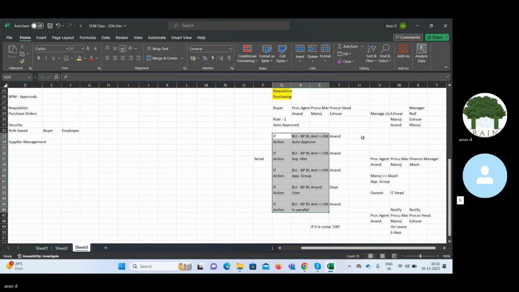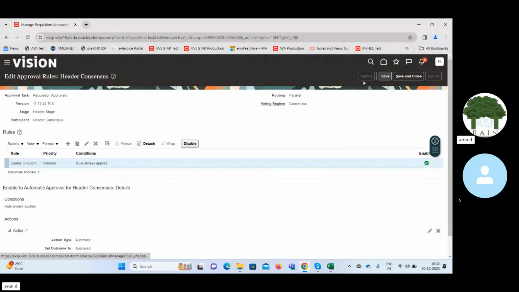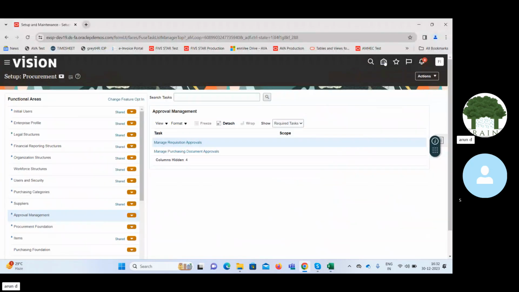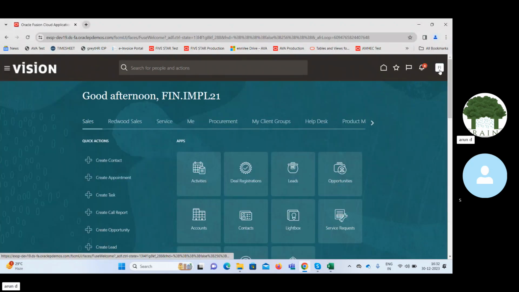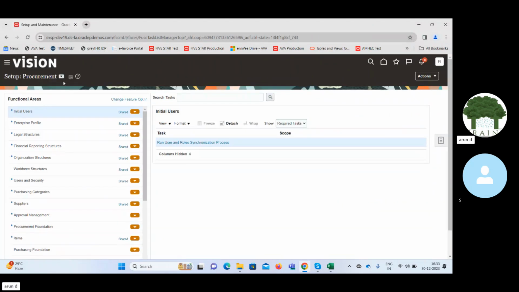So where did we navigate in the application? Yeah, I'll show that. In the application, we are in Setup and Maintenance. From the landing page, you go to Setup and Maintenance. Here I'll have to select Procurement.